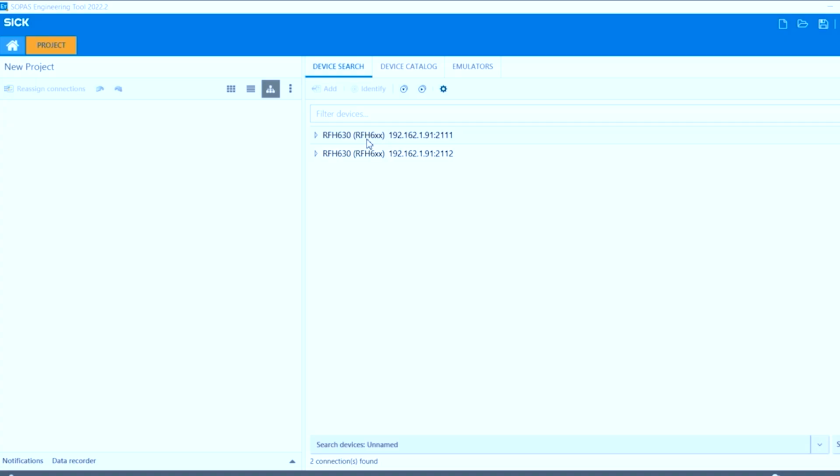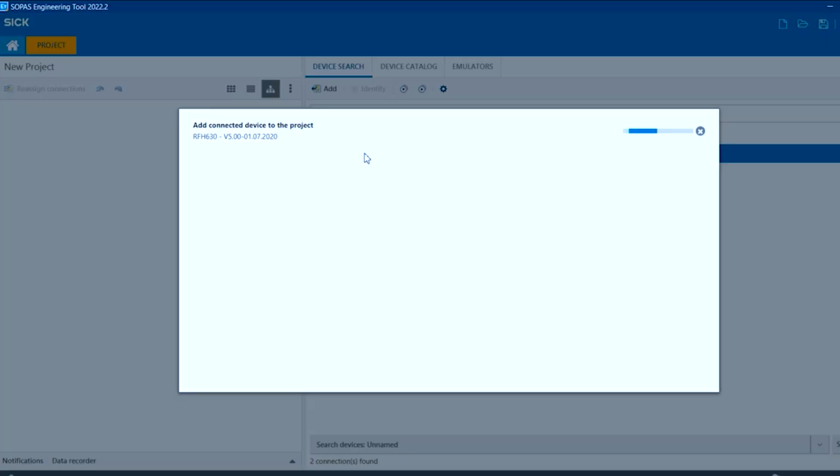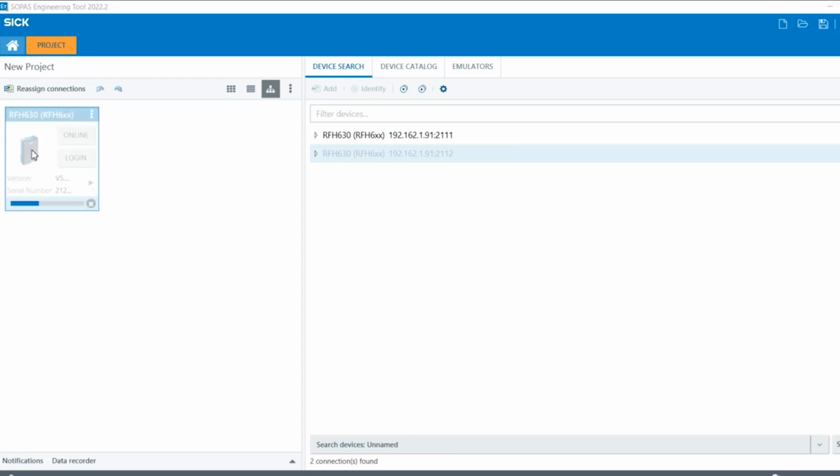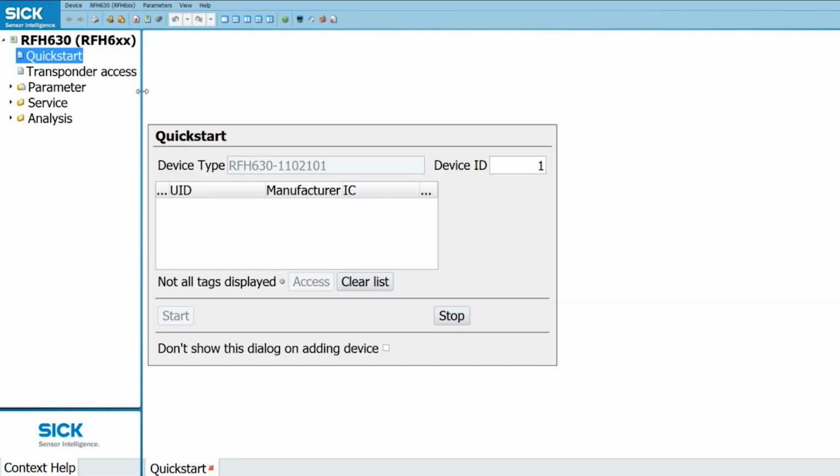Once you search for the device after connecting it to your laptop, you get on this page. Double click on the device IP and it comes in the new project window. Once it's loaded, you can double click on it and you will have the configuration window pop up. The very first thing you see is quick start, and this is where you can observe if all the settings that you configured are working for you or not. In my case, I'm bringing an RFID tag in front of the reader and taking it out, and you can see it sees it every time.